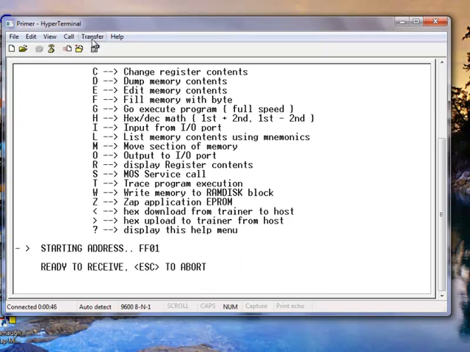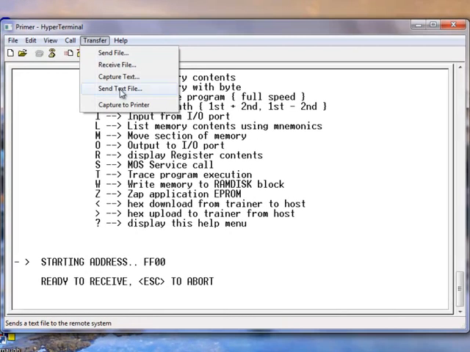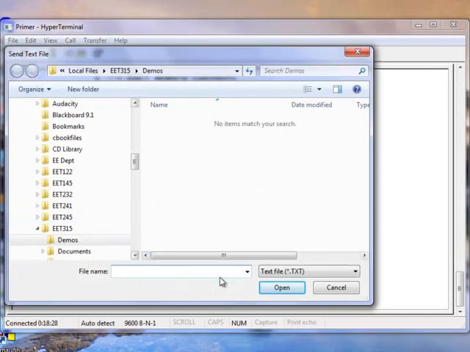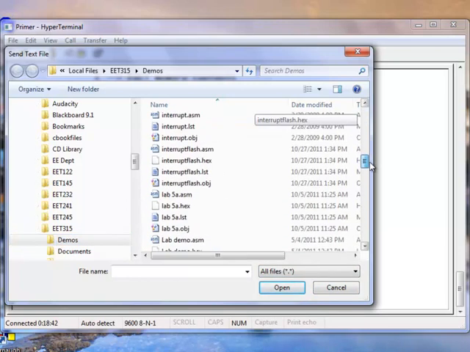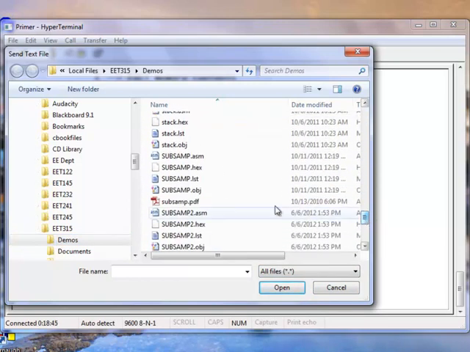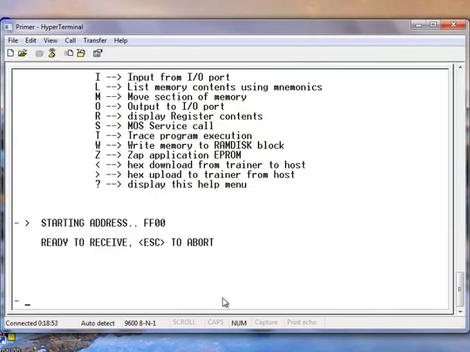I now go up to the File menu. It's going to be looking for a text file, so we have to go to this drop-down box and tell it to select all files. I have this file in a folder called demo. It's called subsamp2.hex, which is right here. I click open, and now it's loaded into the computer.